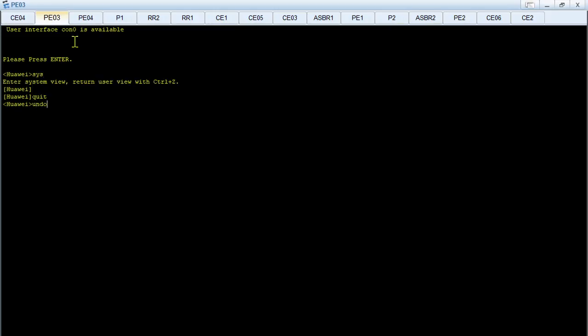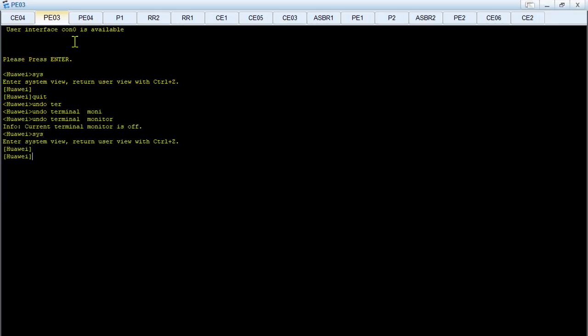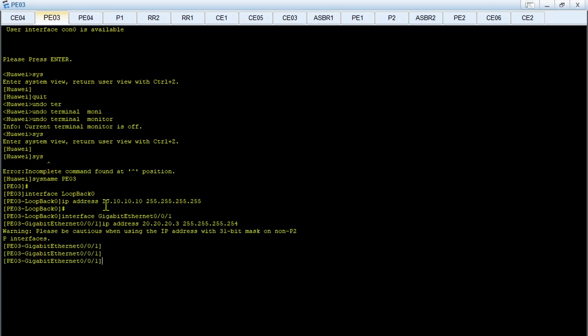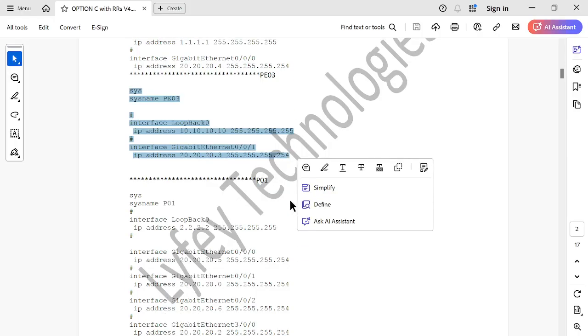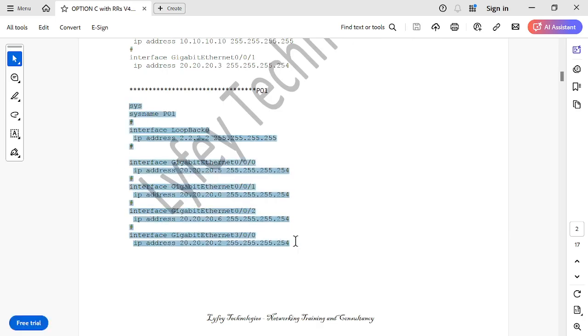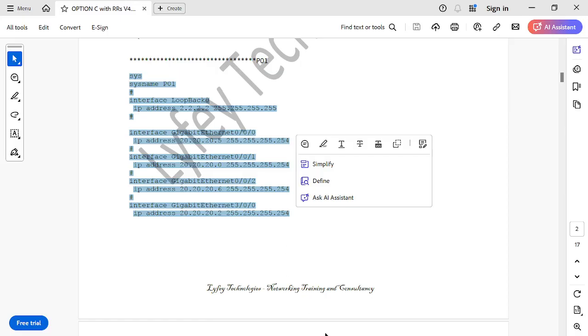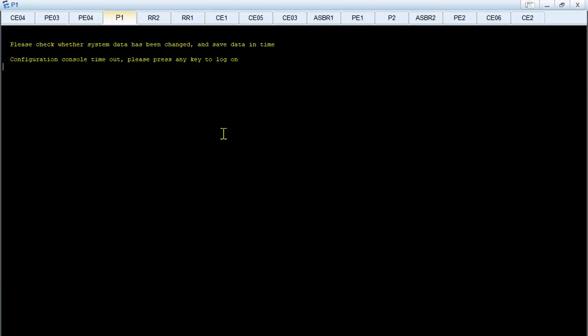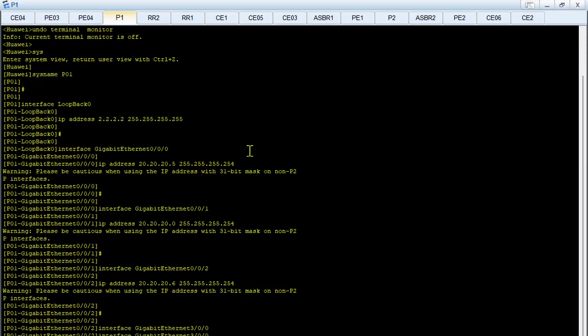Let me undo the terminal monitor so that it doesn't disrupt. So that is it for P3, and then we can go ahead and configure P01, the provider edge router interconnecting different nodes in our topology. On P01, undo terminal monitor. Then I'll paste these configurations.